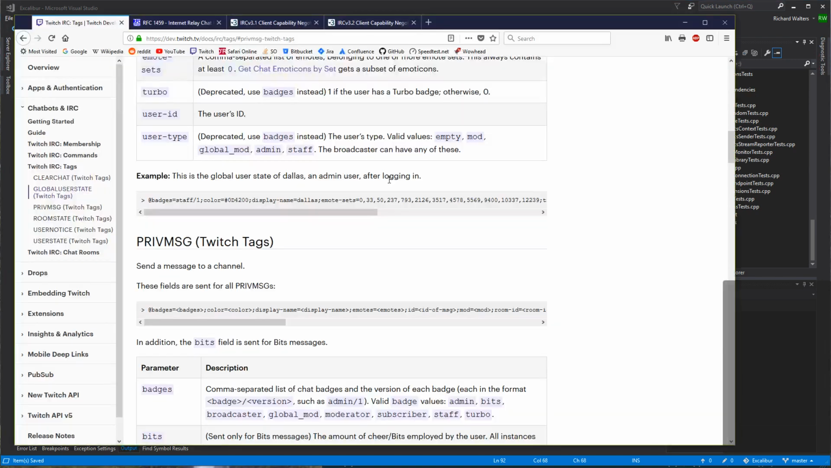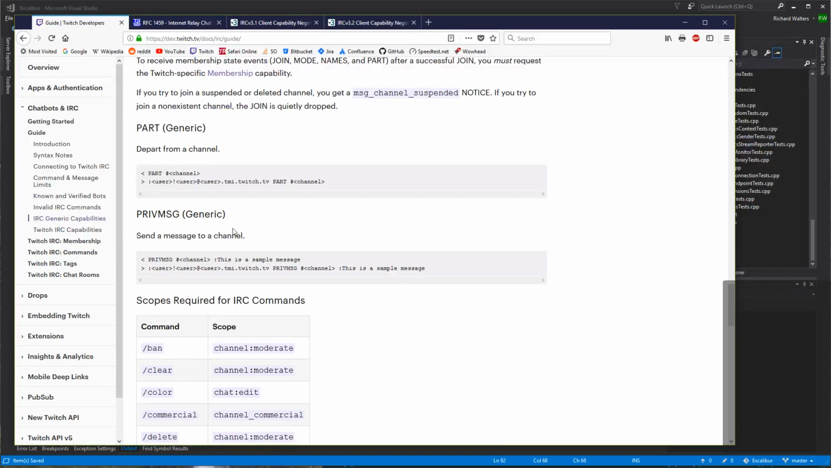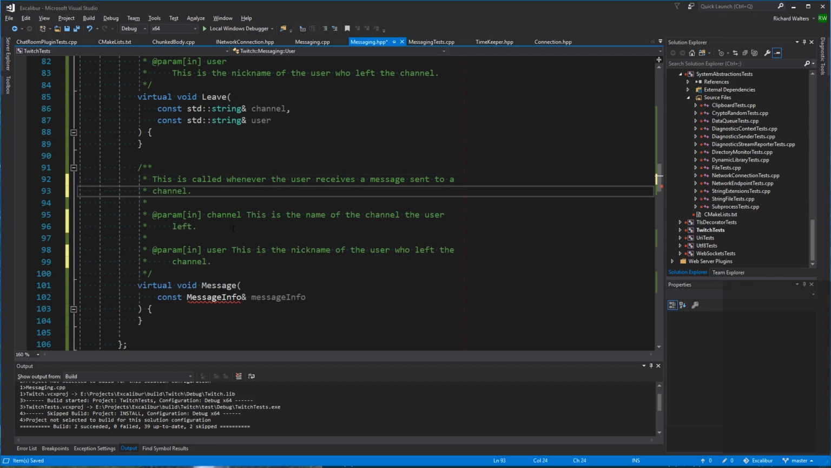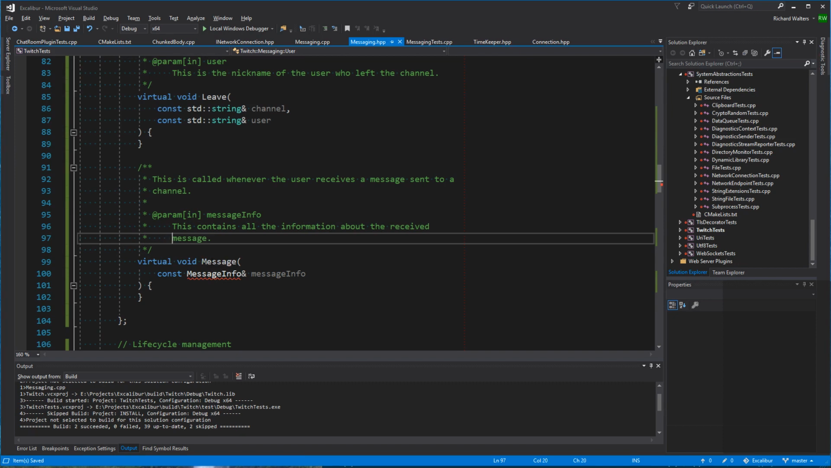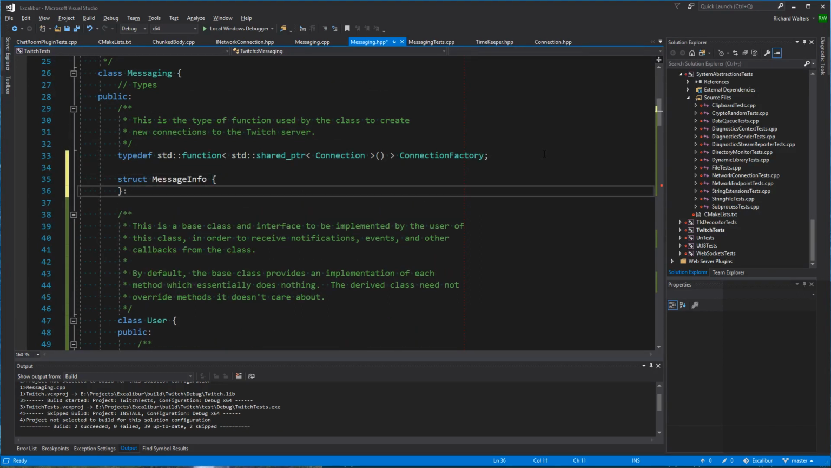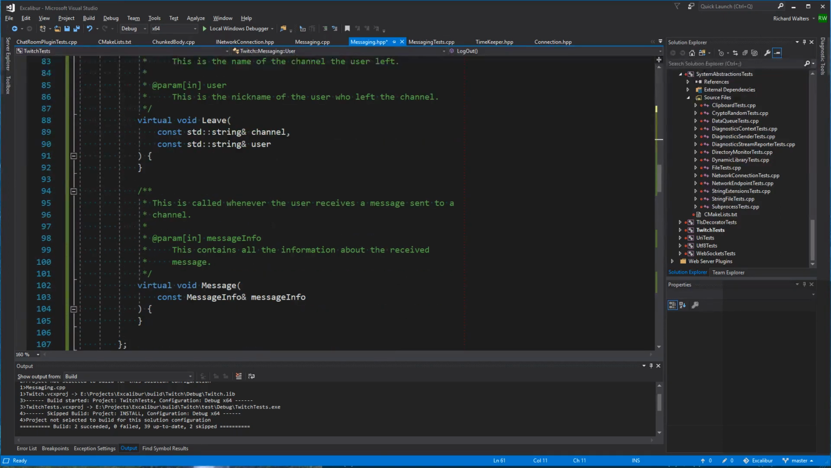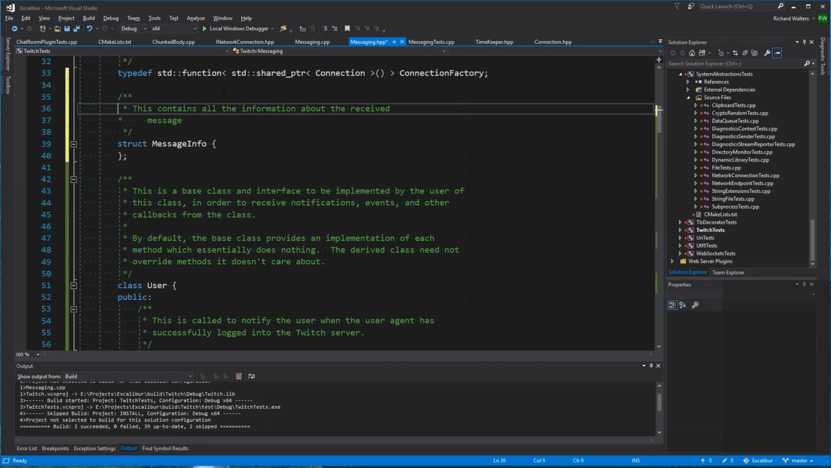What is it actually technically called? Message sent to a channel? Sent to a channel. And then I just messed this up, but I don't care because I'm replacing all this stuff. Message info. This contains all the information about the received message. Okay, we just need to define what that is. Let's do it here. I'm typo challenged today, like most days. This contains all the information about a message received in a channel.